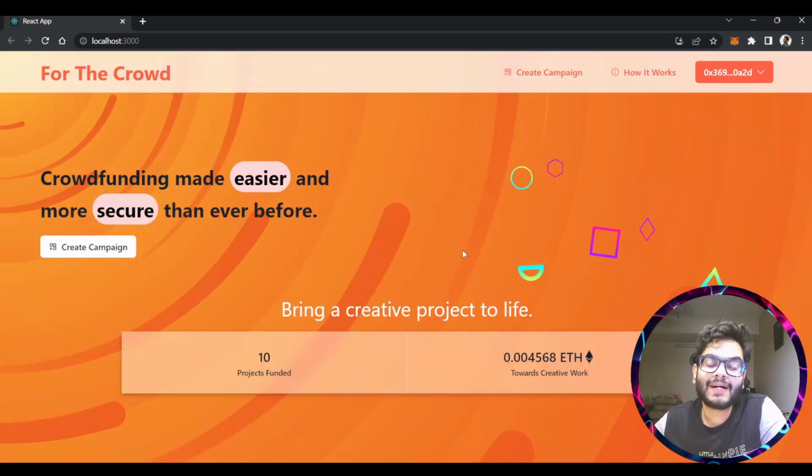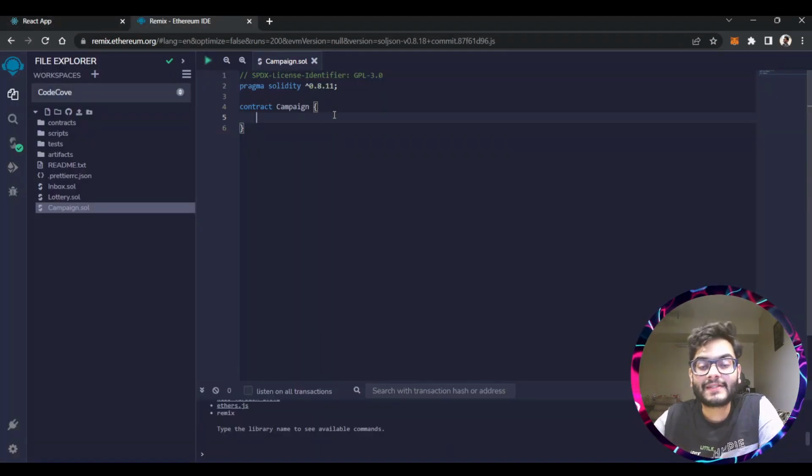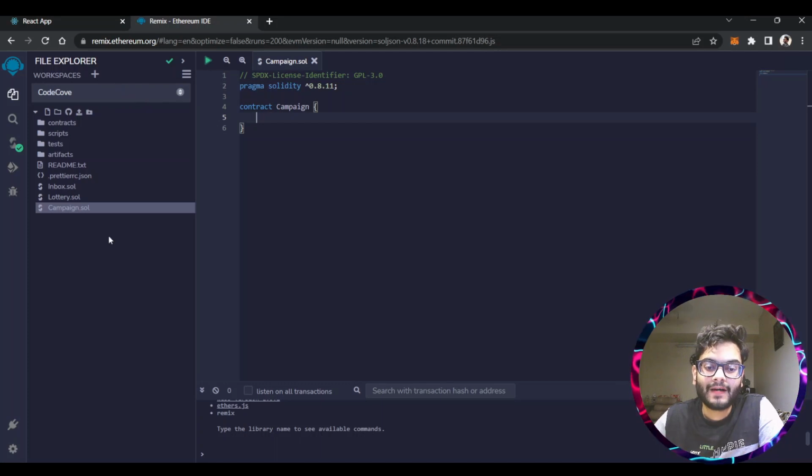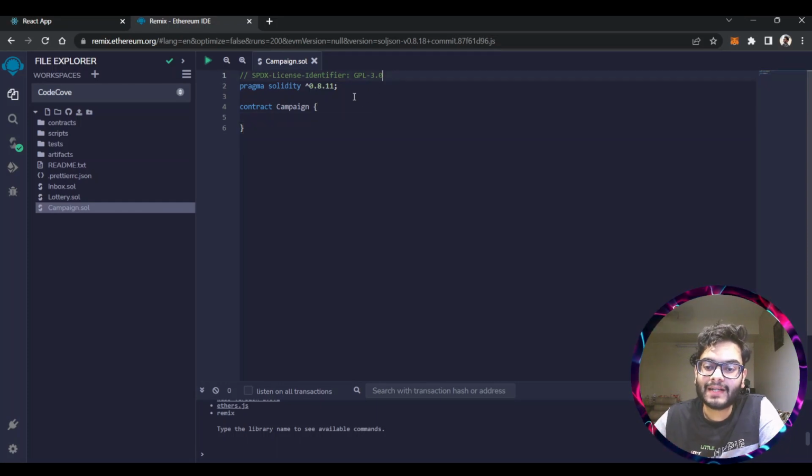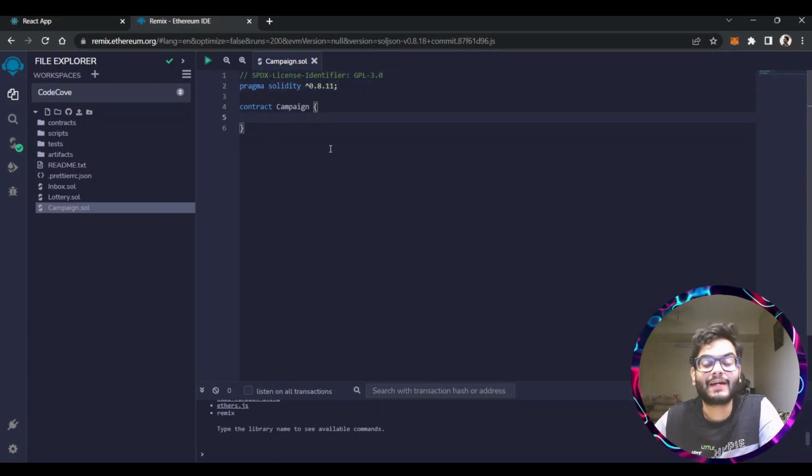So now that you guys have a complete idea of what a crowdfunding platform would look like, in our case obviously, let's jump on to our Remix IDE and start creating a basic template for our crowdfunding Solidity smart contract. So here I am inside my Remix IDE and I am inside my workspace CodeCove, and I've created a new script known as campaign.sol. Alright, and I have obviously specified the license, the version, and contract campaign.